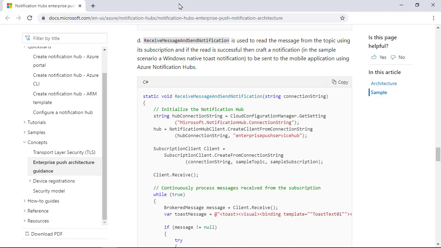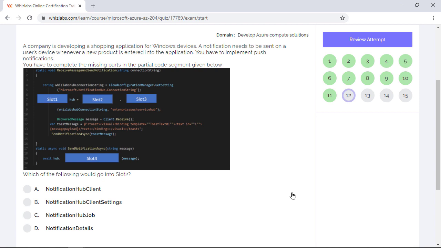So this is the sample code to refer to for reading a message from the topic and then sending a notification to the mobile application using Azure Notification Hub. Here first, a hub connection string is defined. Then we create a notification hub client, which represents an Azure Notification Hub client instance, from the connection string. So in slot 2 goes notification hub client. Well, you don't have to write or memorize code for your exams, but you just need to be aware of some important classes which will be used for filling in the blanks.